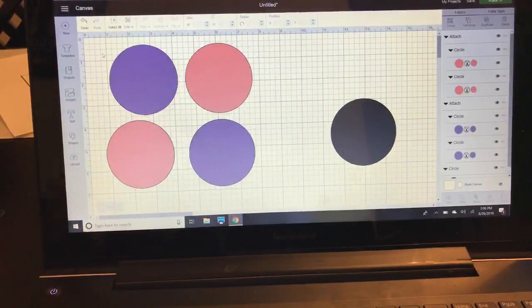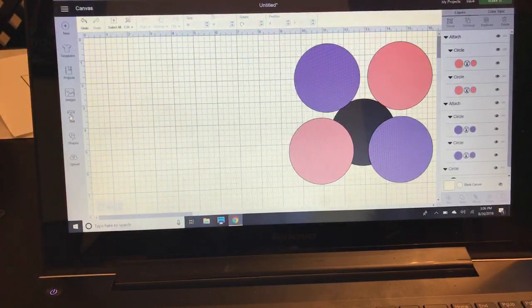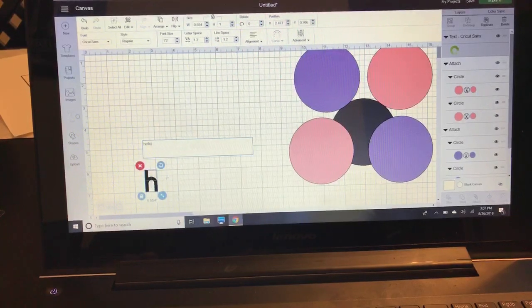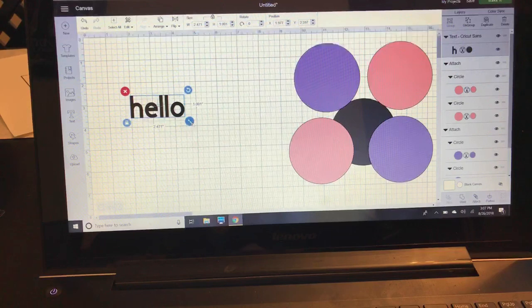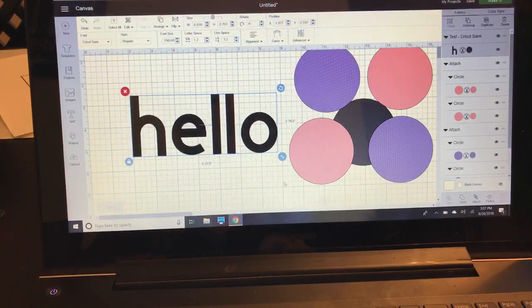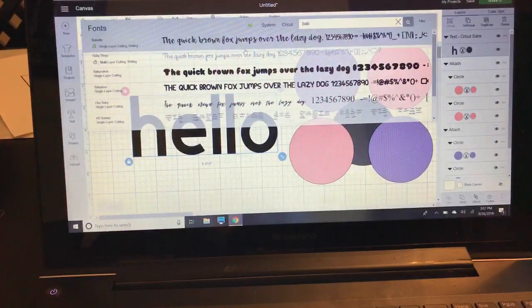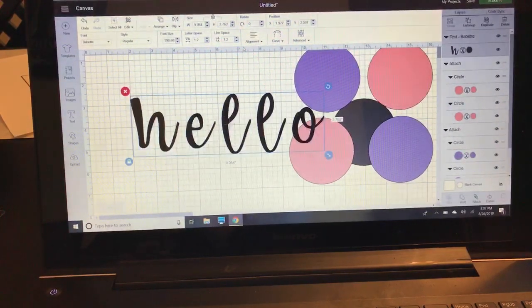So now I want to show you guys just a little bit with some text using the attach feature. I'm just going to be using all Cricut fonts, so that way you guys can follow along very easily. Now I'm going to blow it up a little so you guys have an easier time of seeing it. So I'm going to change it to the Babette font. I know it's a Cricut font and I know it's a cursive font, and that's what I really want to show you guys today, is what happens with your cursive fonts.